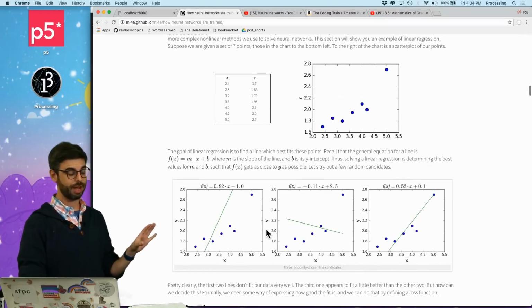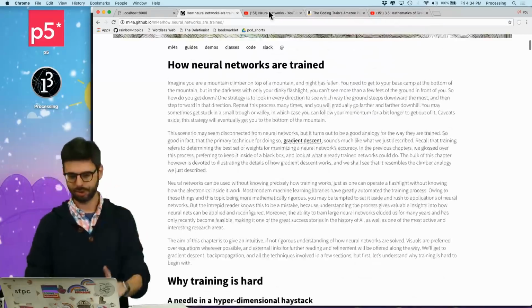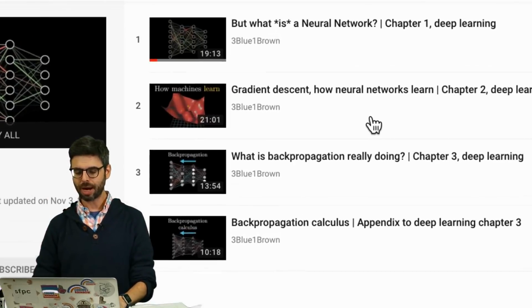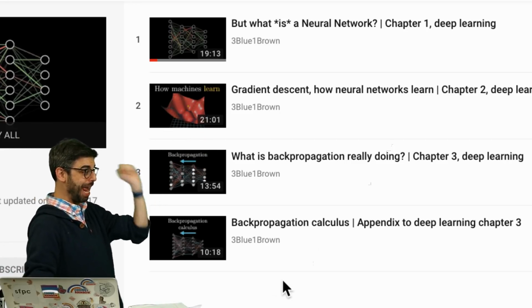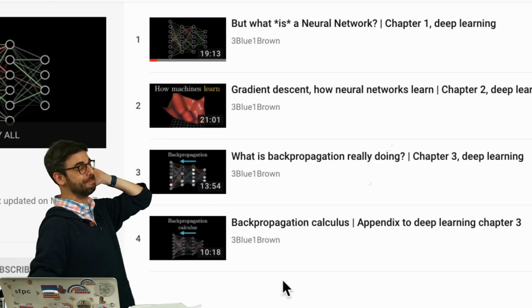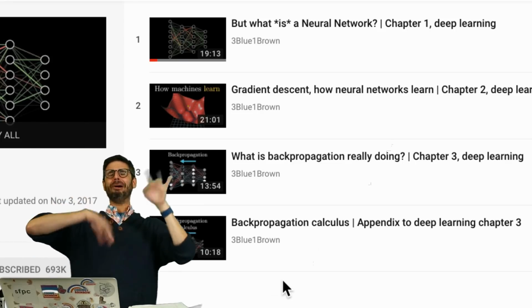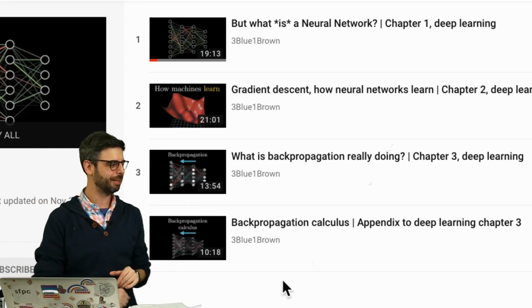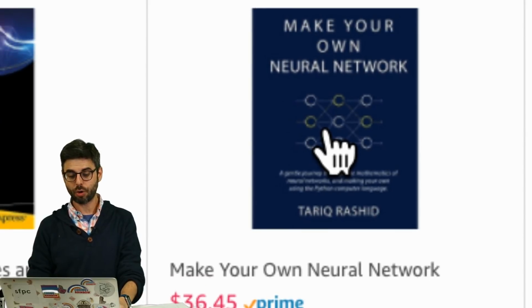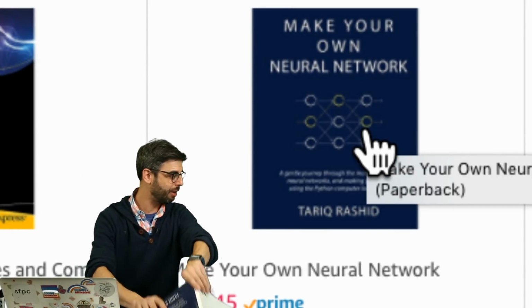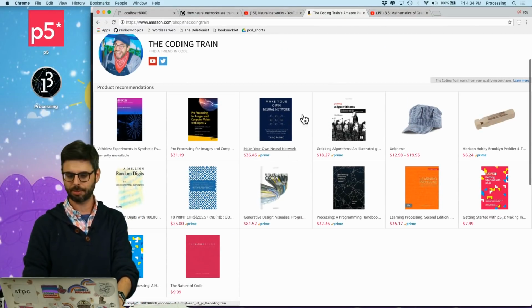But you can see the same sort of idea of talking about linear regression, a loss function, adding more dimensions. This is what we're doing. Of course, I highly recommend you watch the 3Blue1Brown series about gradient descent, backpropagation, and backpropagation calculus. This will give you a massive, extreme set of background for what I'm going to attempt to do, which is just kind of like, let me just type this in code, squint, and press a button and hope it works. So this is great. I highly recommend this. And then I also have been using the Make Your Own Neural Network book by Tariq Rashid. There's a link to it on the Coding Train Amazon shop, along with some other books that I've been using for videos.